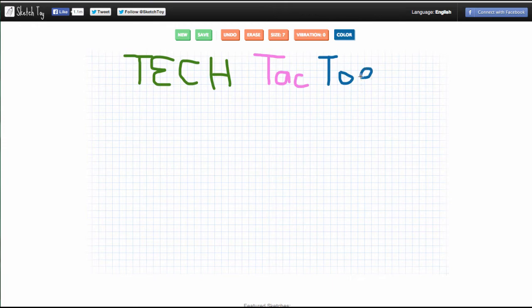Now let's make a purposeful mistake here. Show you the eraser. So there is an eraser function, and you can go in and just erase any small thing that you don't want there. So it's pretty easy.